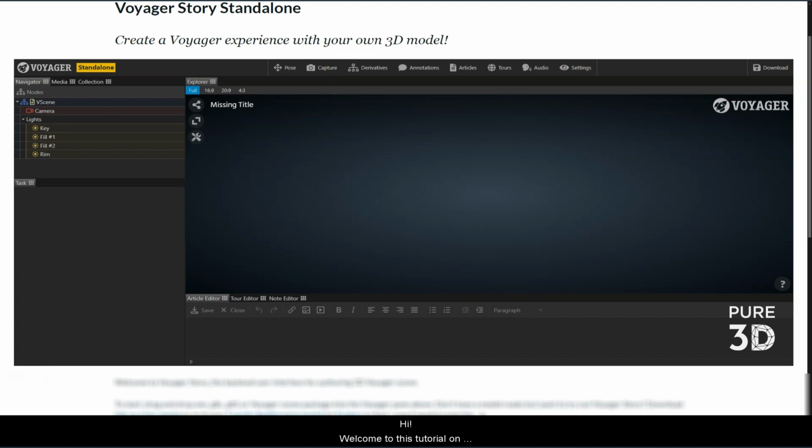Hi, welcome to this tutorial on how to add a model to your Voyager project. Aside from that, I will also cover how to add multiple models to Voyager and how to adjust the settings of your model within Voyager. For the purposes of this tutorial, I will be working with the Voyager Story standalone version. If you're working with a different configuration of Voyager Story, you can skip ahead to the next part.